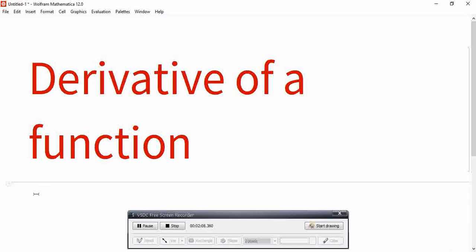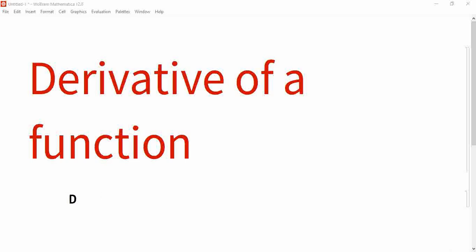So the syntax of the derivative function is, we write D, capital D, then we put square brackets, then we put the function, and then we write the comma, and then the variable with respect to which we want to find the derivative. So this is the syntax of the function. So let's do it.